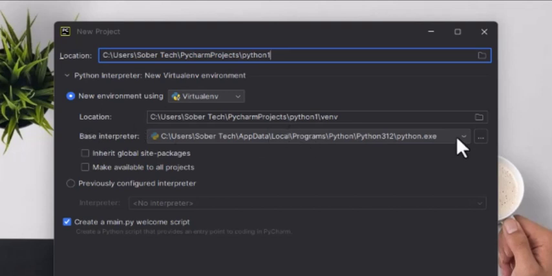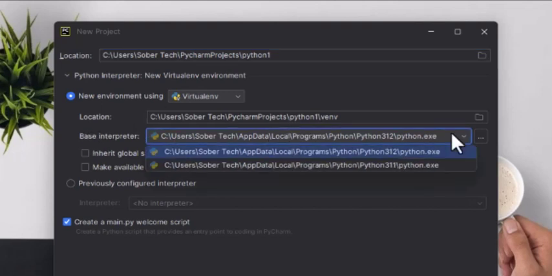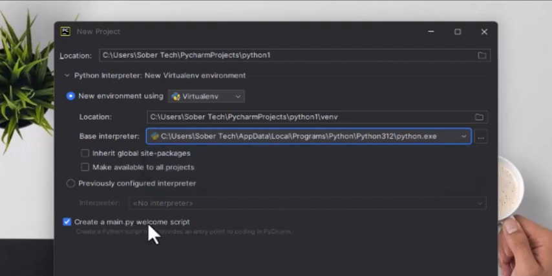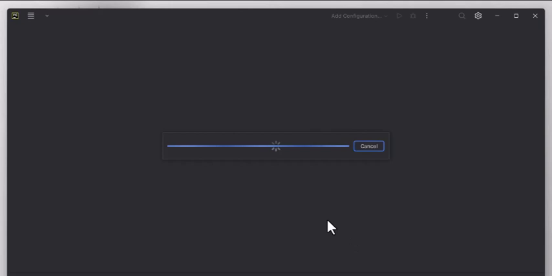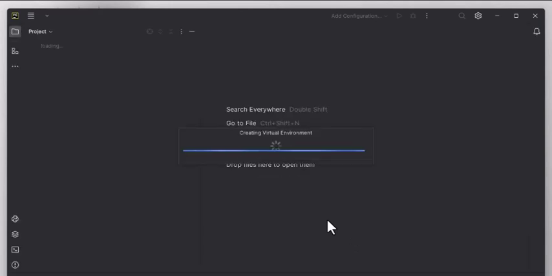So now we are going to leave this by default because we want to go with Python 3.1.2. You can see that I have Python 3.1.1 and Python 3.1.2. Because you have the current one here, you are going to get Python 3.1.2. Alright, create a main.py welcome script. No, we don't want to do that, so just uncheck that. So I'll just say okay, then you click on create. Let's wait for the setup to be done.